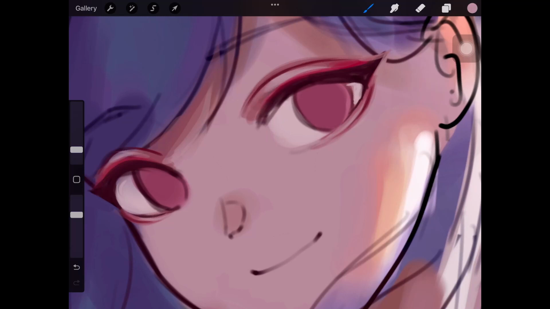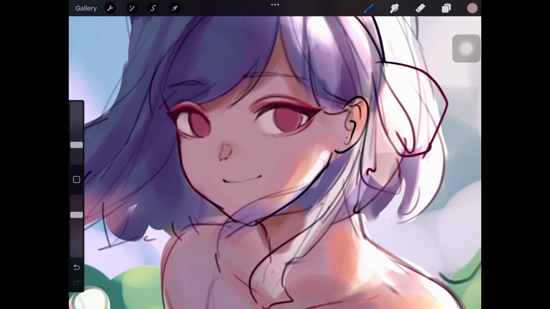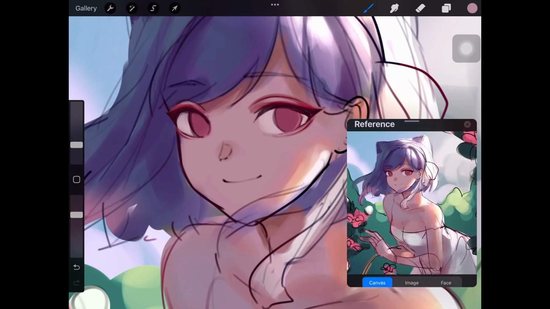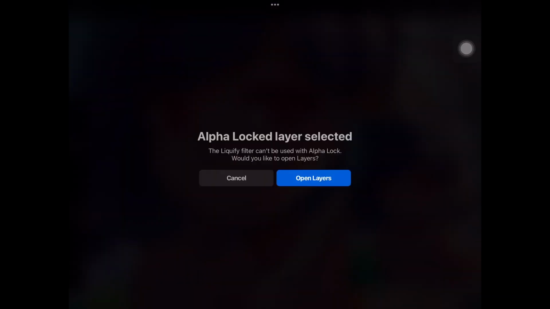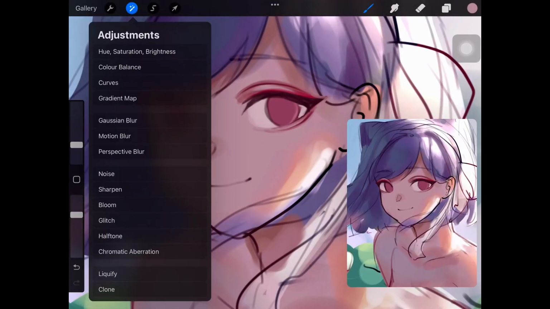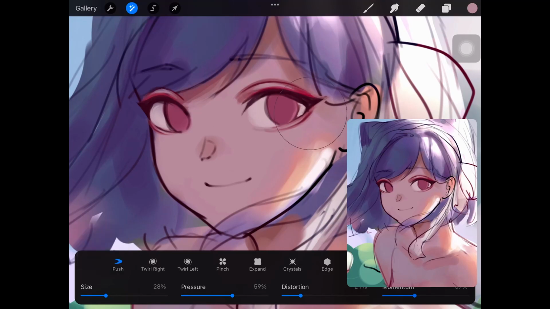Next, I'm gonna split the inner part of the top eyelid into two. One part is gonna follow the direction of the overall eye, and one part is gonna slant downwards. When I'm rendering eyes, I'm always zoomed in so much, so it can be really useful to turn on the reference tab in the settings so that we have a view of the overall picture. And along the way, I'm just gonna use the liquify tool to adjust things.